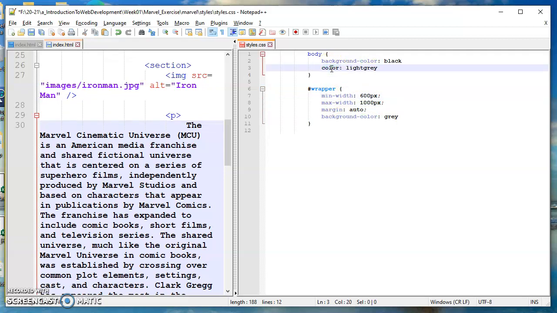When my problem is at the beginning of a line of HTML or CSS, it's very likely that the problem is the end of the previous line. And we can see the semicolon is missing here.